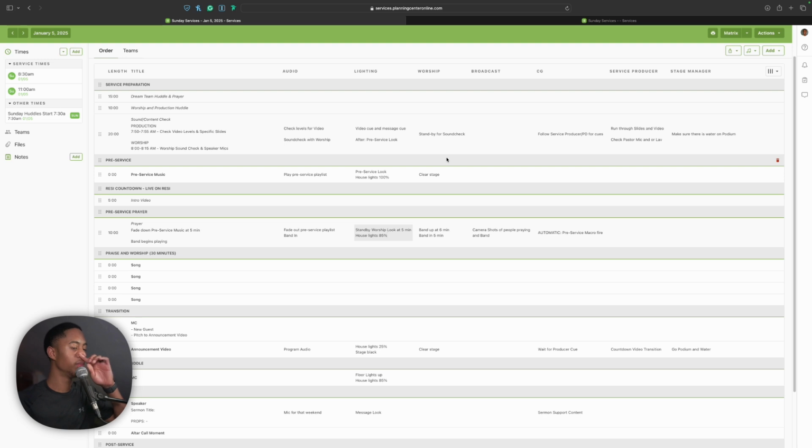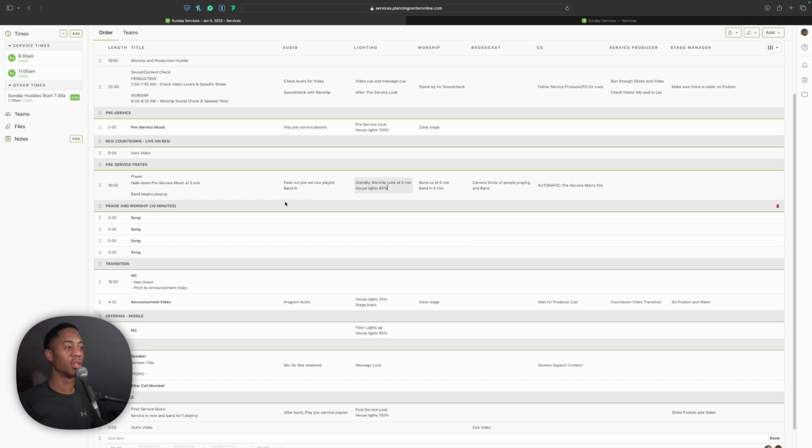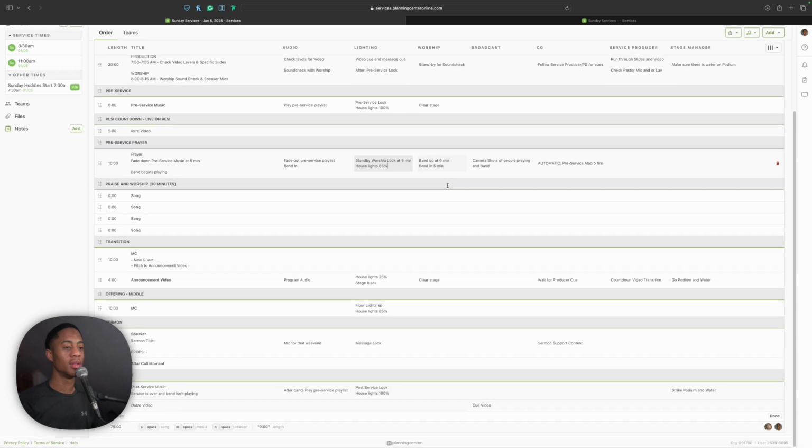For worship, during the production check of videos and specific slides, you're going to stand by for your sound check. After your sound check is done, we're going to clear stage. During the pre-service prayer, the band's going to come up at the 6-minute mark, and then they're going to play in at the 5-minute mark. Worship team, you guys can be out there as well. Then we'll go through worship.